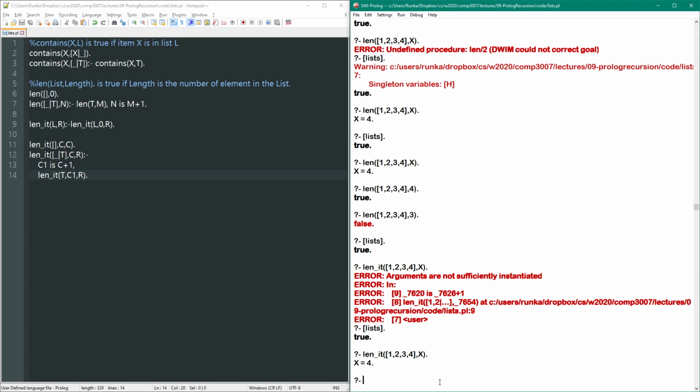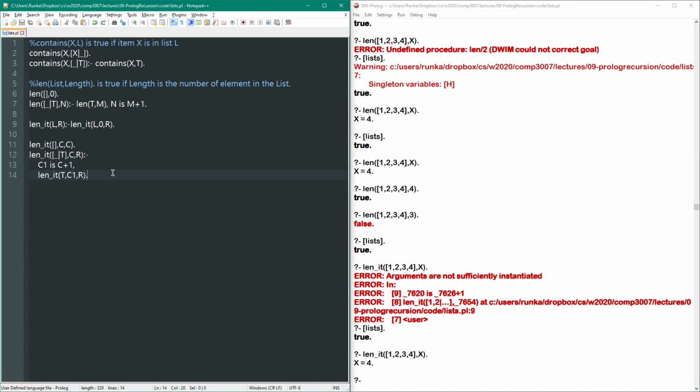All right, for our next problem, let's solve the join objective. So join list 1, list 2, list 3 is true if the first arg joined to the second arg makes the third. So L1 plus L2 gives us L3, where we're assuming all three of these things are lists. Okay, so this is essentially just the append behavior.